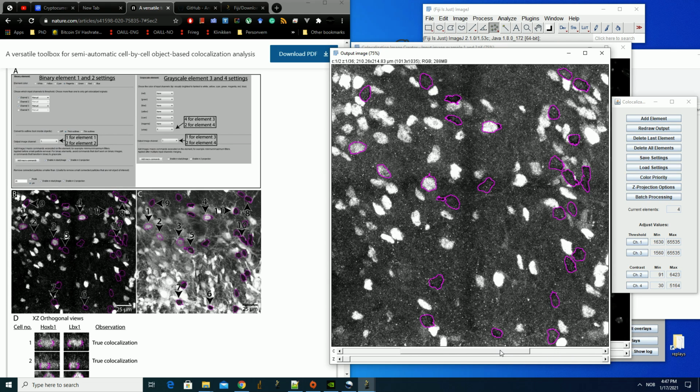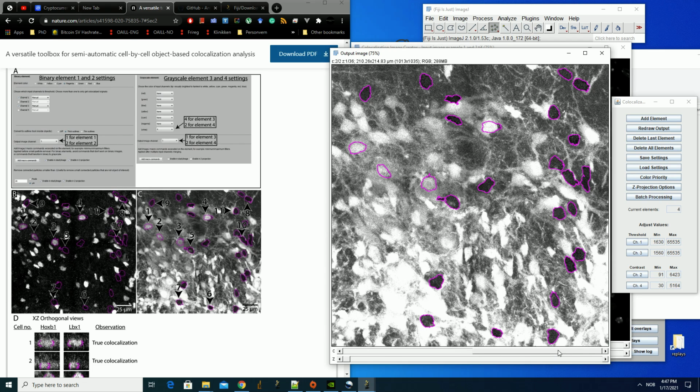So this is an interesting finding, which indicates that the group of neurons that are expressing LBX1 transcription factor, they are also expressing this genetic marker, which in this case indicates a specific origin, a HOXB1 origin.